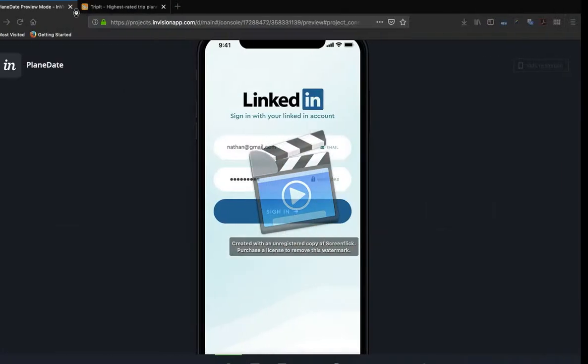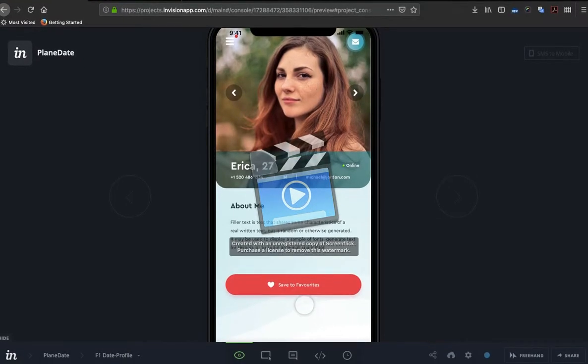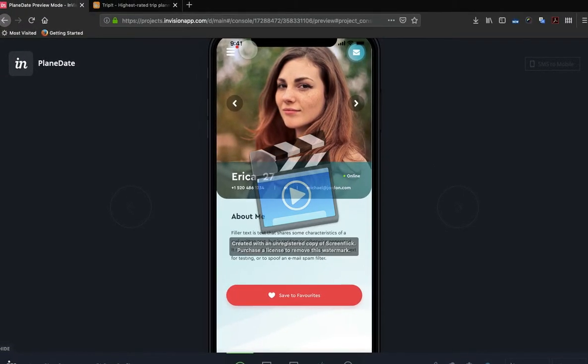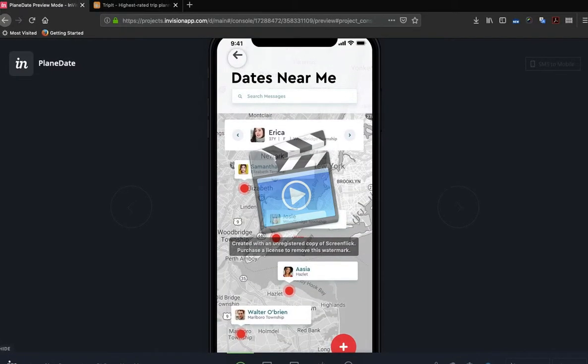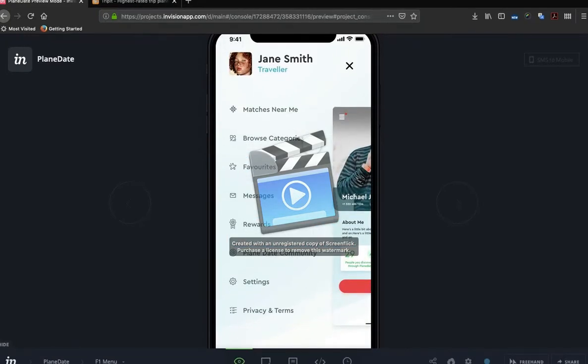So ideally, that will take us to the LinkedIn authorization, and then it takes them to the map. But your designs are excellent. Everything is excellent. Oh, then one little thing.